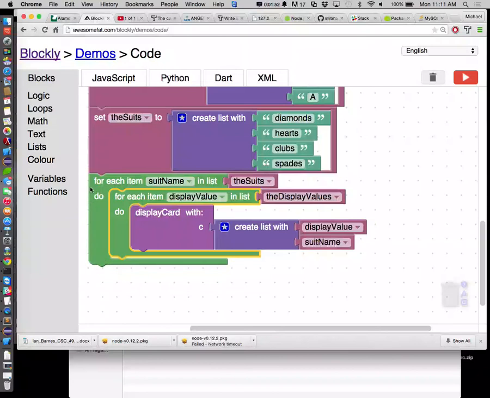We'd spin back up, we'd get our next suit name. Now we're at hearts. Go into the inner loop again, we'll get 2 of hearts, 3 of hearts, 4 of hearts, 5 of hearts, king of hearts, ace of hearts. Spin back up, now it's clubs, get all the clubs. Spin back up, now it's spades, get all the spades. But right now we're displaying all those guys.